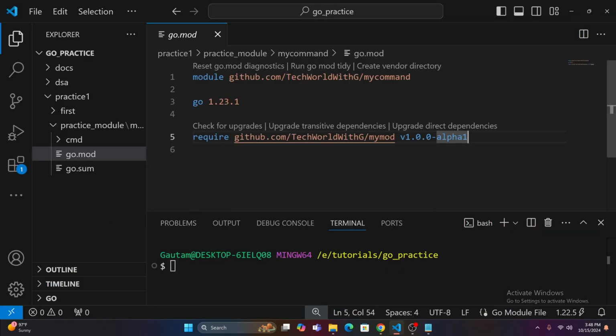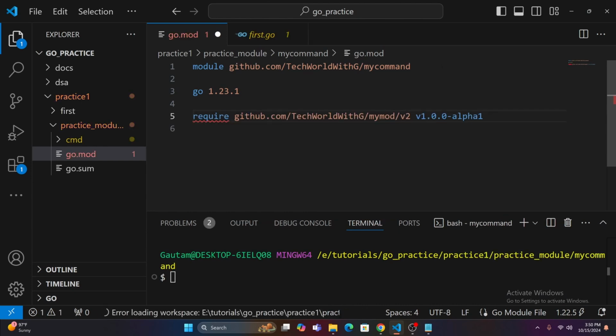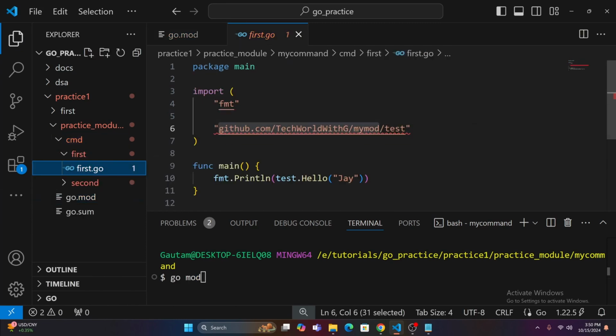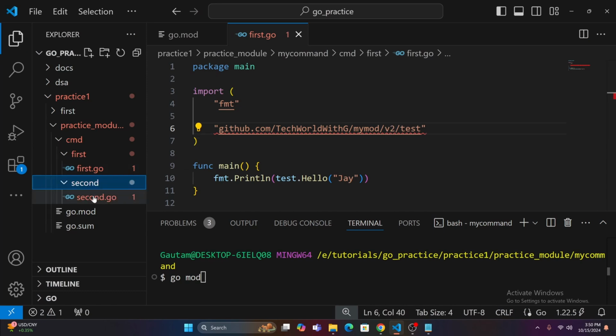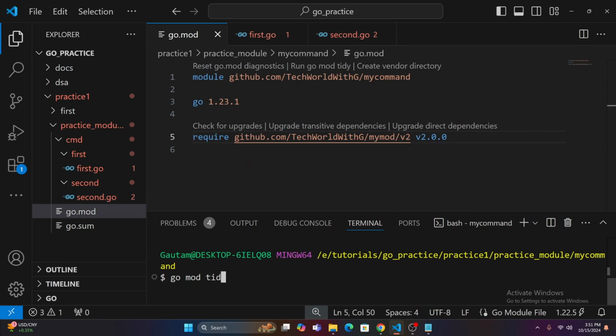Once we publish, it is created from the v2 branch. Now let's go to our code and migrate to module mymod slash v2, and the version would be v2.0.0. Actually it is showing some error. This is because we should have used v2 over here. Correcting this path, the path would be mymod slash v2. Now we will hit go mod tidy and it has started downloading the next version.